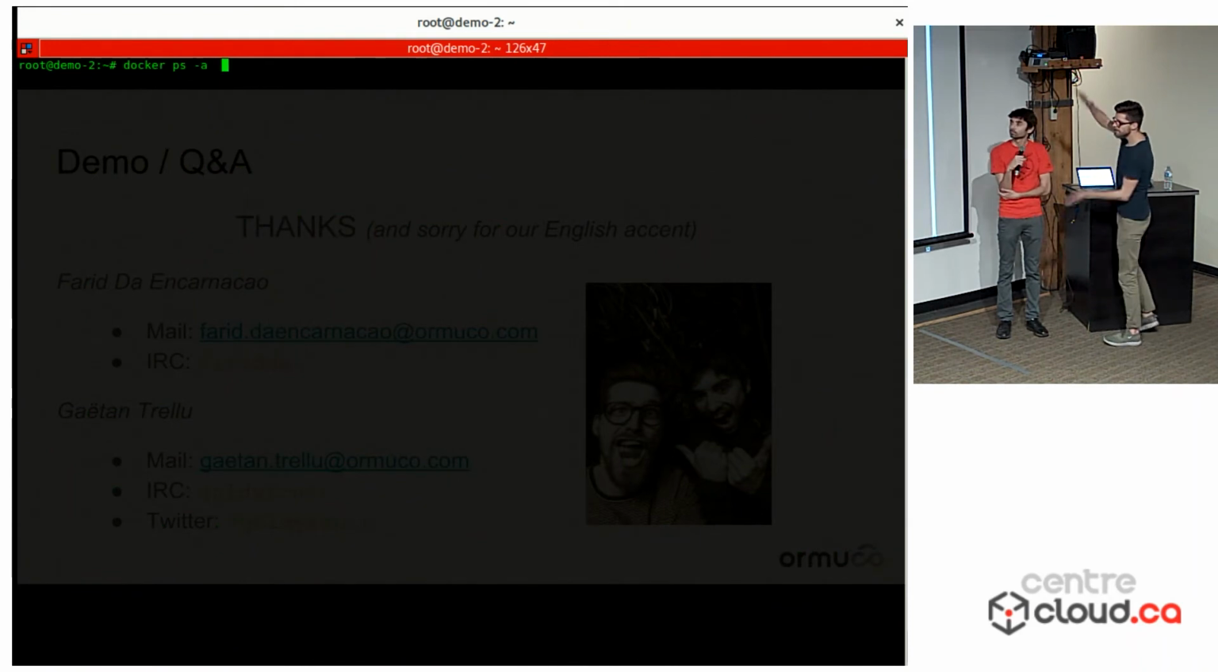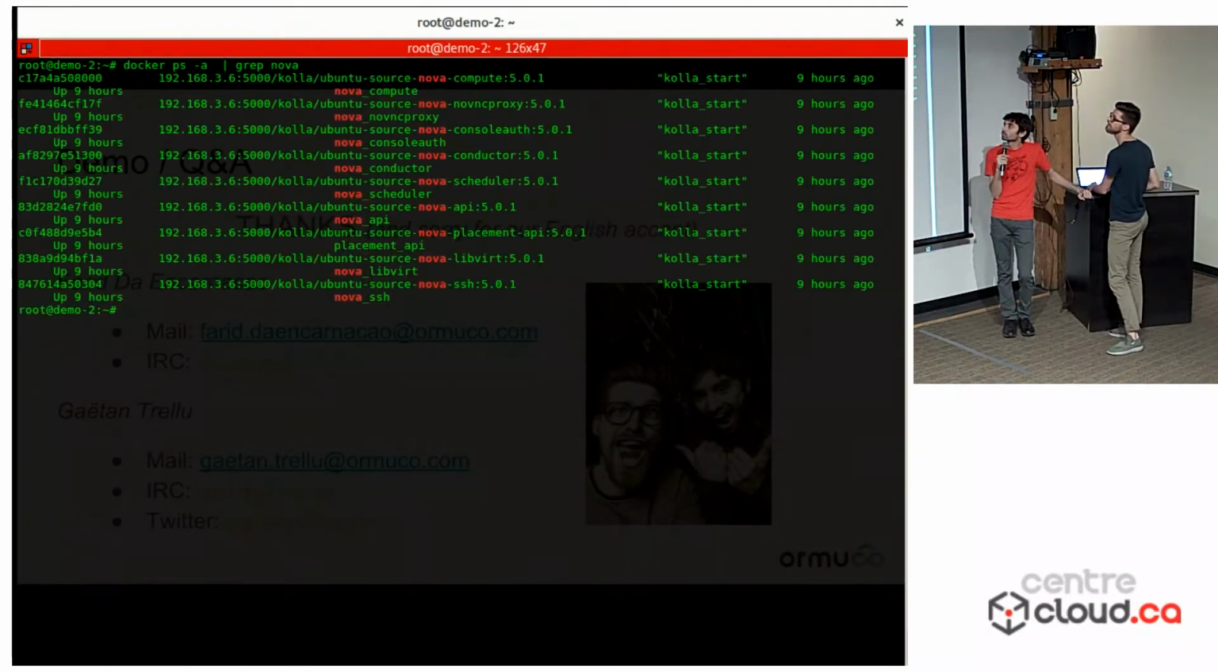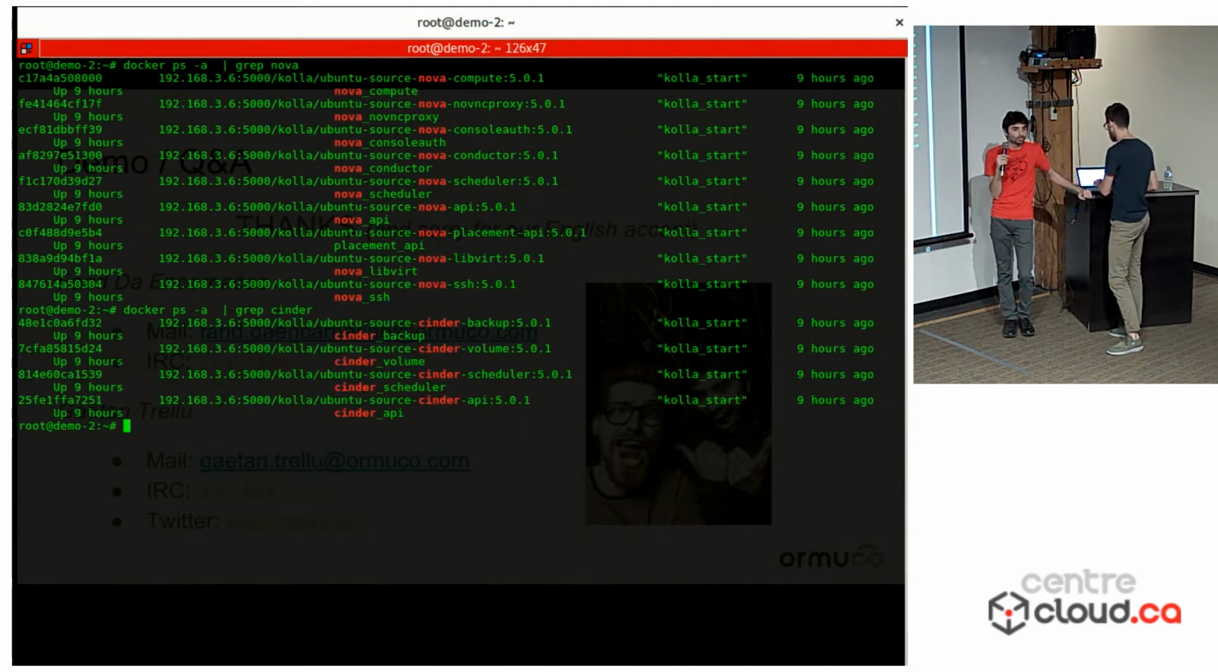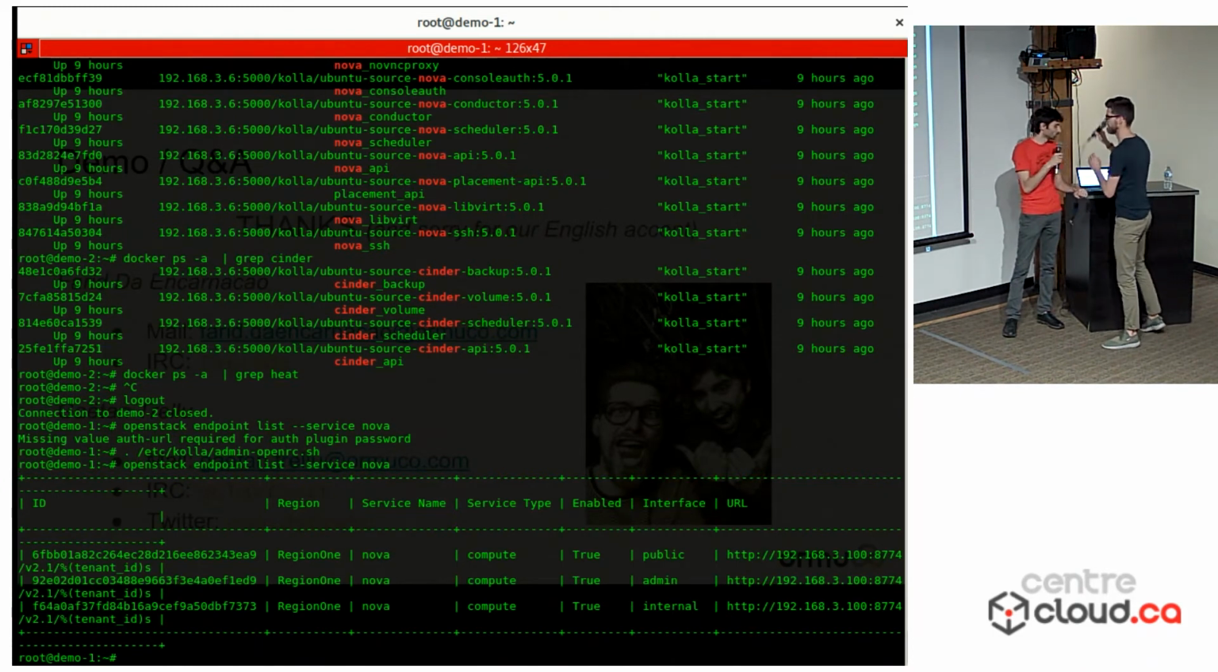Okay, so the screen, I think we don't see everything, but we don't have any Heat controllers. If we check the endpoint, so for Nova, for example, okay.